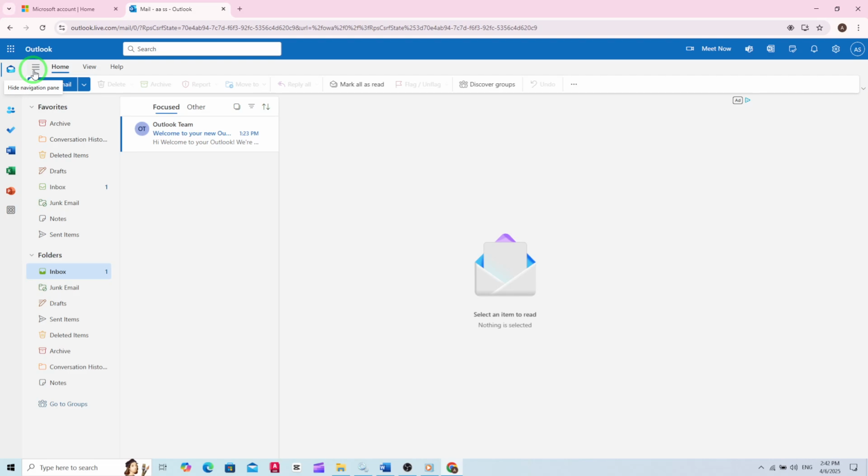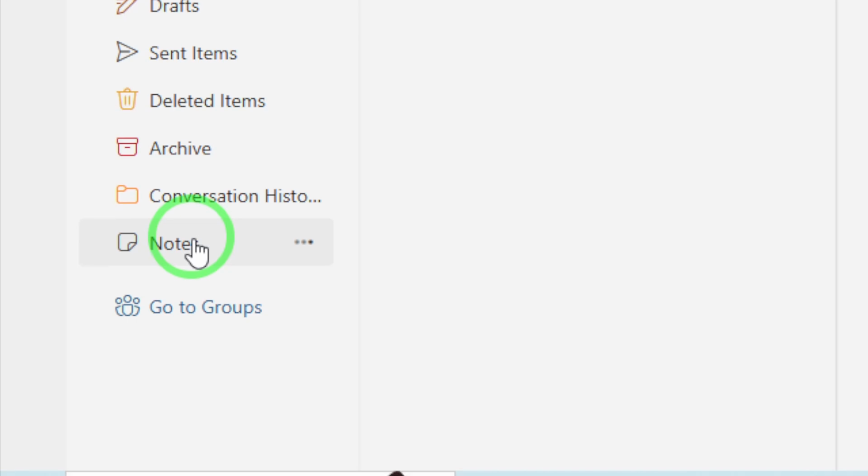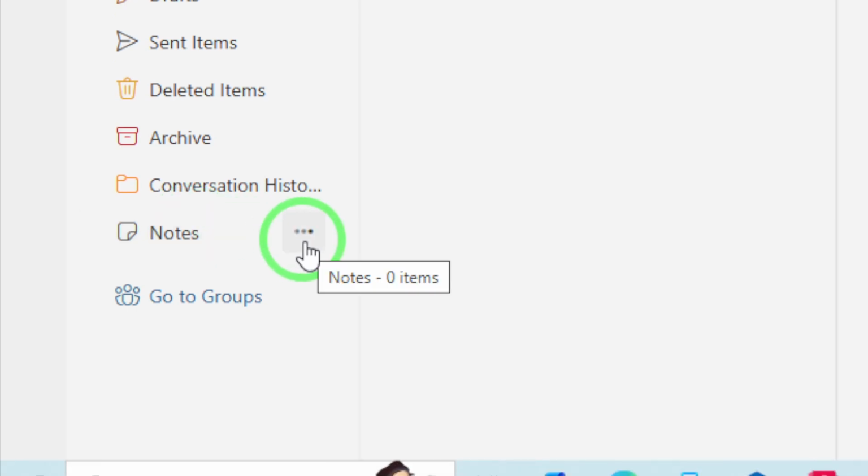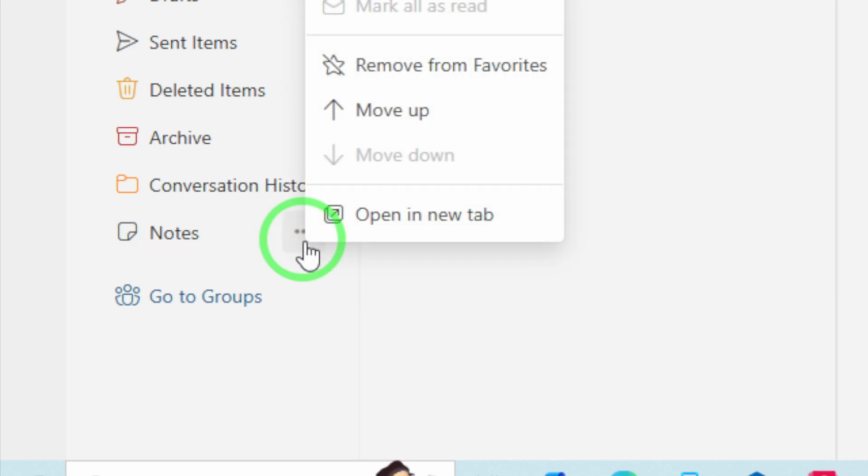Next, locate the Notes section in the menu. Once you find it, you'll see 3 dots next to Notes. These dots represent additional options for managing your notes. Click on them to open a drop-down menu.